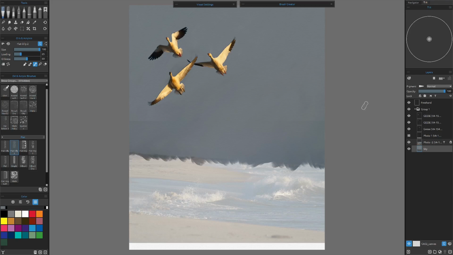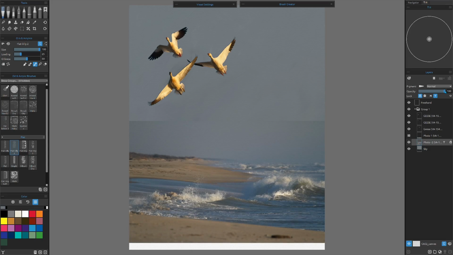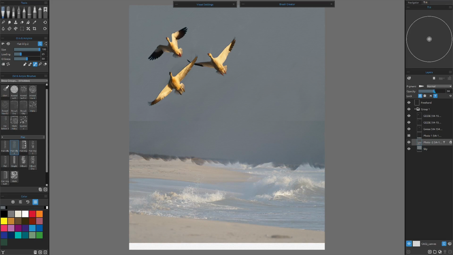Okay, let's see where we're at. Now what we'll do is go back to our photo and take the opacity slowly back up to 100, and then just see where our paint line is compared to our tree line. Now they are very close. So what I want to do is take the painting down a little bit further. I'll take it back down to about 30.